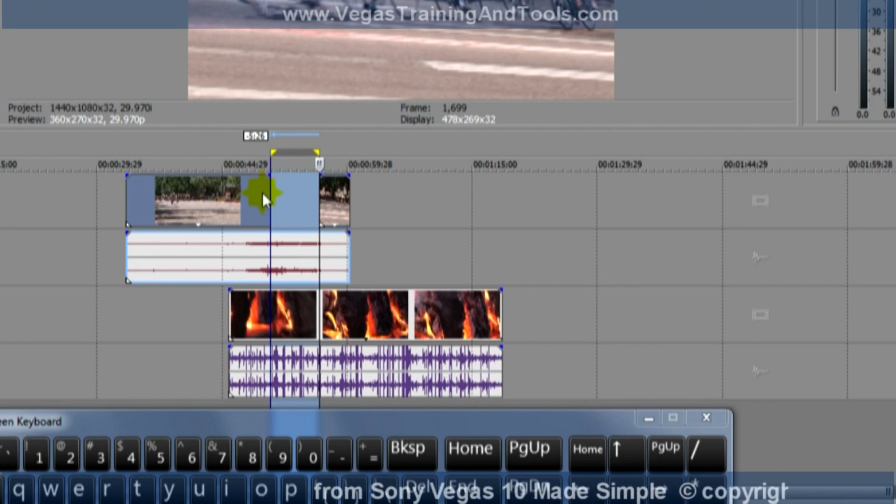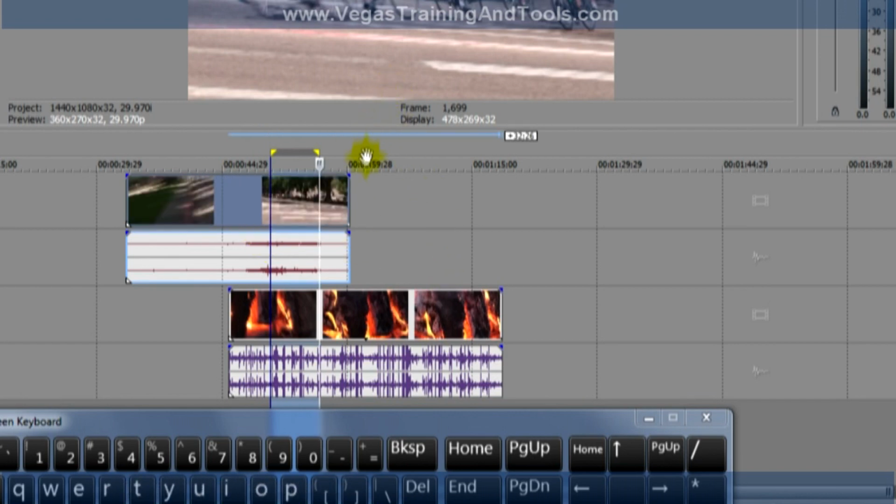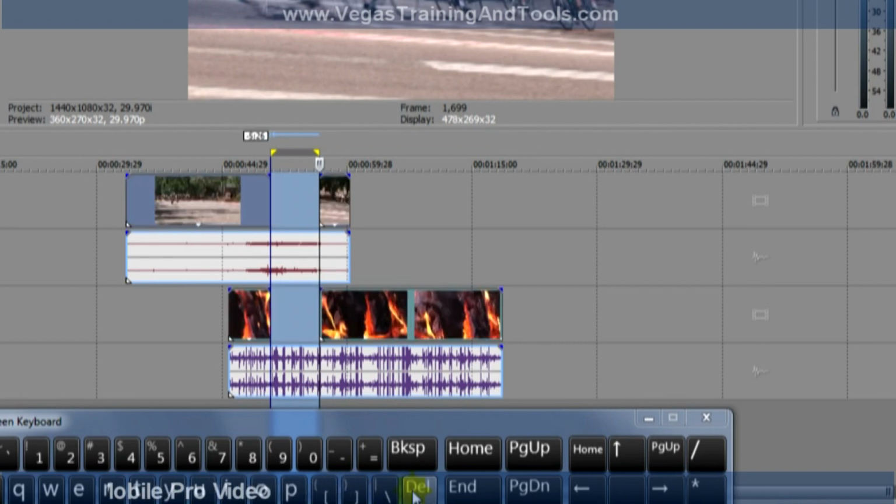Since ignore event grouping is on, it ignored the fact that this audio and video were grouped together since they came in together as one audio-video pair, and only deleted the video. So let's undo. And now let's also select this other video. I'm going to hold the Control key, hit the other video, and what do you think is going to happen? Well, it's going to delete just the video because ignore event grouping is turned on, and the only things selected at that moment were the video events.